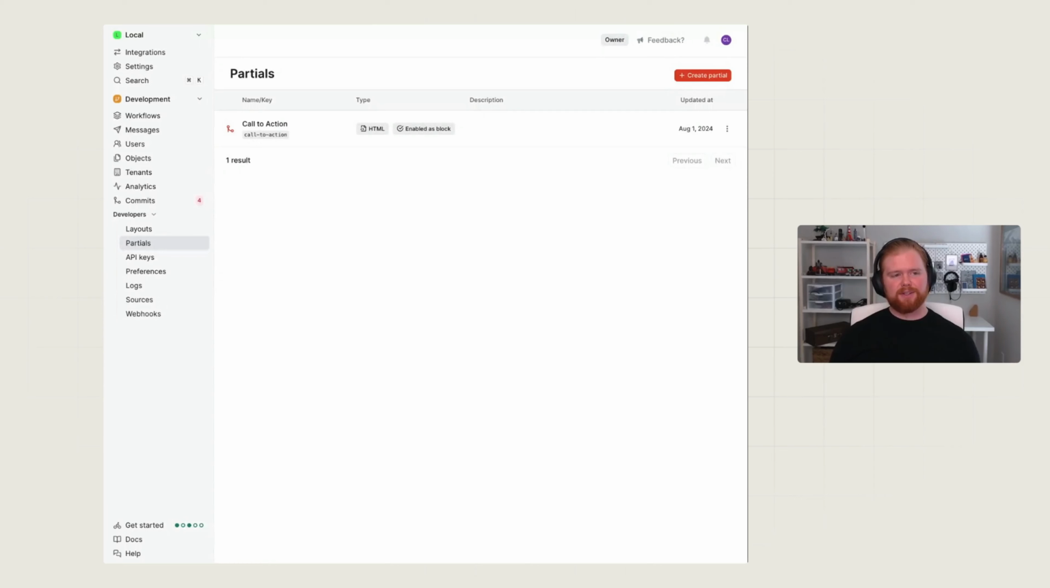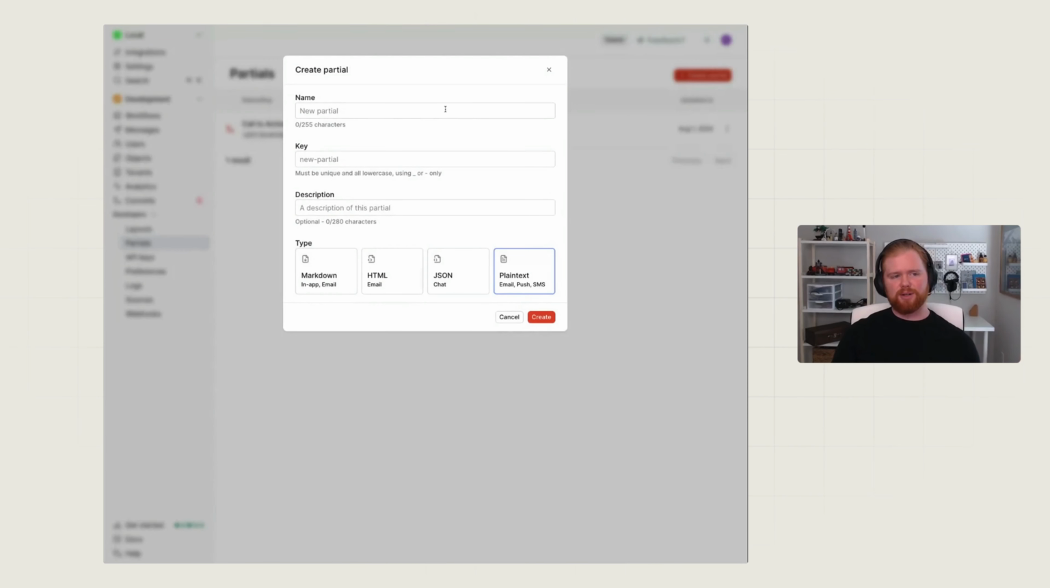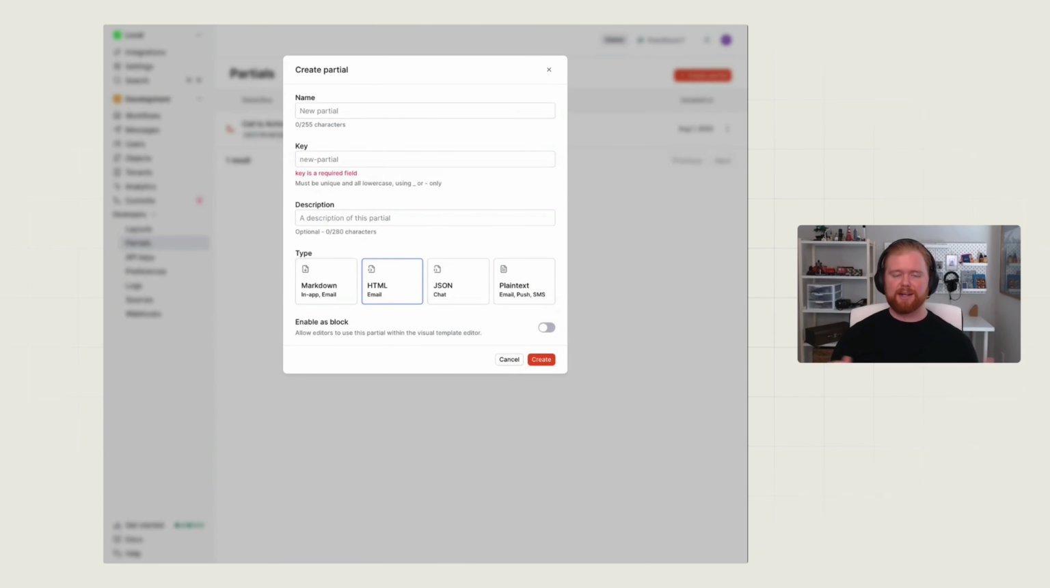Yeah, there are two main parts to working with partials. The first is authoring them, and then the second is actually using them in templates. So we have this located under the developer section of the sidebar, and we have a new partials page. This is where you can manage partials like many other resources in Knock. So a partial has a name and description to help identify it, as well as a unique key. And then a partial has a type, which dictates what type of content it's going to contain and the type of templates that it will be relevant for.